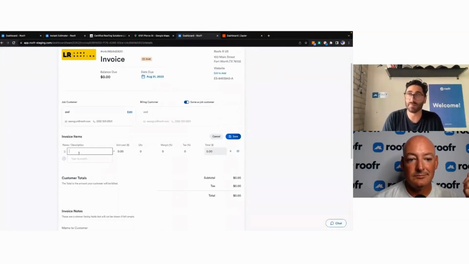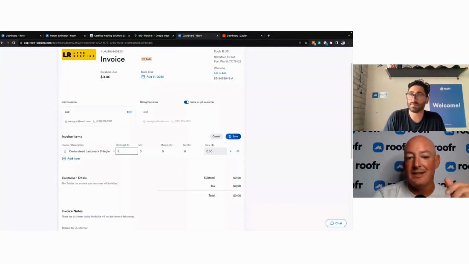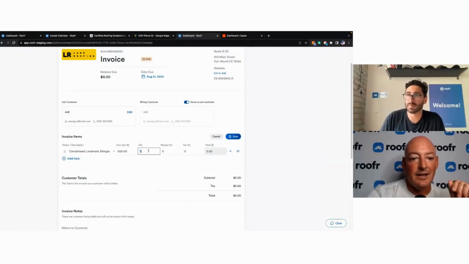Yep, and it's pulling it right out of your catalog. So it's quick and easy to add the items here and get these invoices set up to send out. Yeah, it makes it really easy to build that in here, where I could set that up and add multiple items.